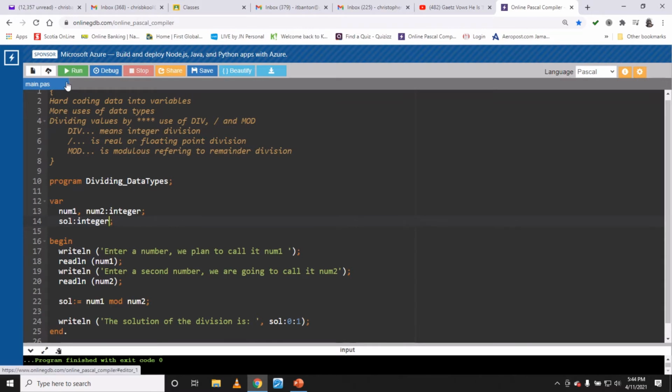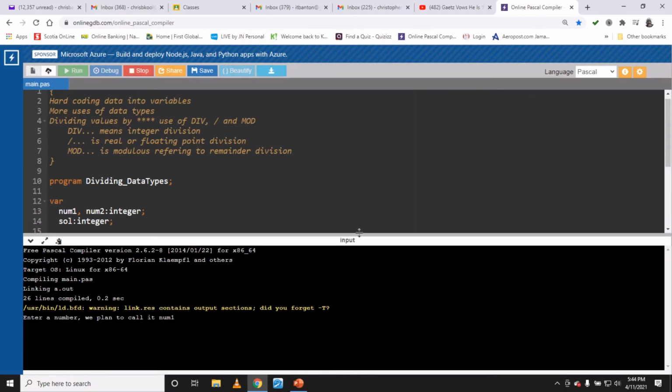Integer. And oh, we need to remove this as well, because we don't format integer numbers, only floating point numbers or real data type. Run this again. We shouldn't have any errors. We didn't. And let us type 17 and 3.